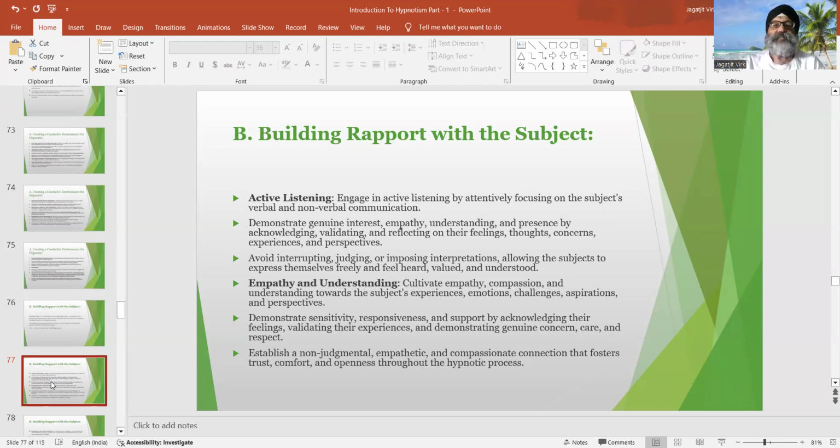Empathy and understanding. Cultivate empathy, compassion, and understanding towards the subject's experiences, emotions, challenges, aspirations, and perspectives. Demonstrate sensitivity, responsiveness, and support to acknowledge their feelings, validating their experiences, and demonstrating genuine concern, care, and respect. Establish a non-judgmental, empathetic, and compassionate connection that fosters trust, comfort, and openness throughout the hypnotic process.